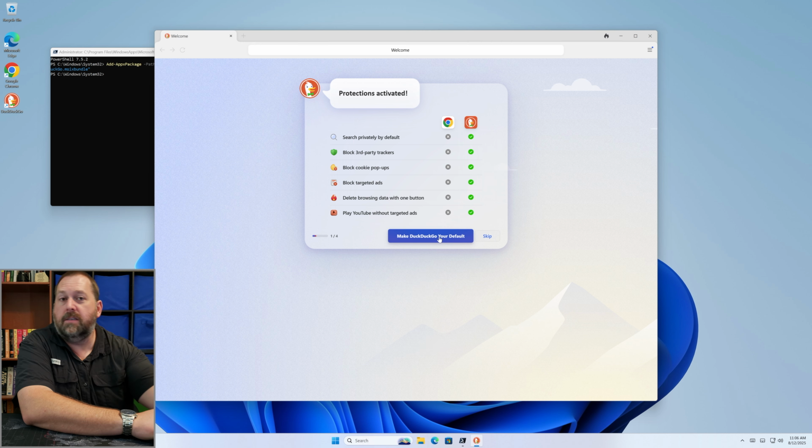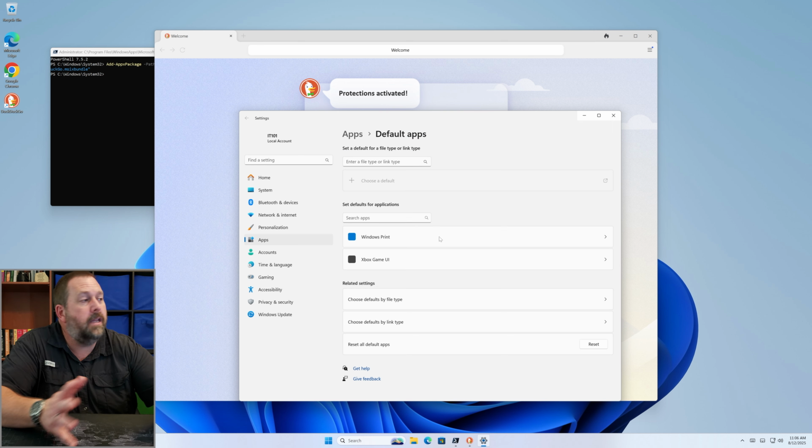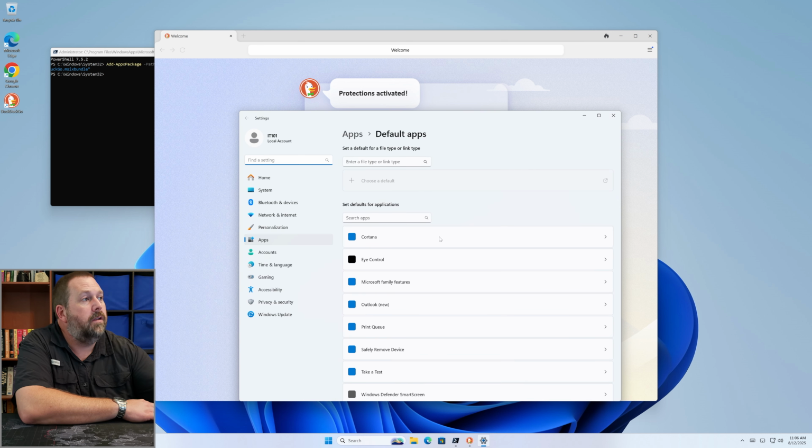And again, that's going to open up the settings, and then you can tell it to make DuckDuckGo your default browser. And that's going to be great because then you can use it instead of Google Chrome, Firefox, Edge, Opera, any of the other browsers you can think of. This will be your default. So all you have to do at this point is just say, make default.